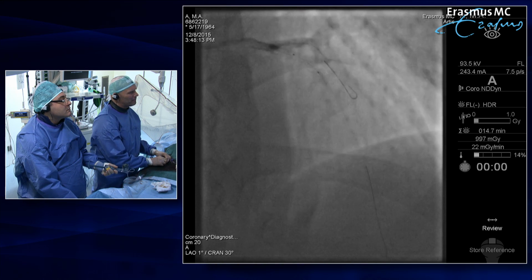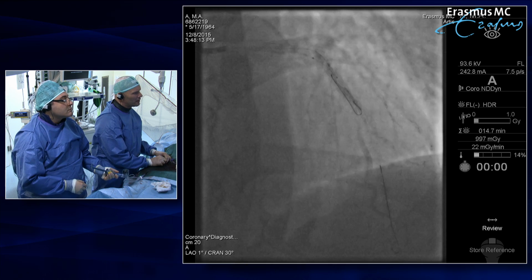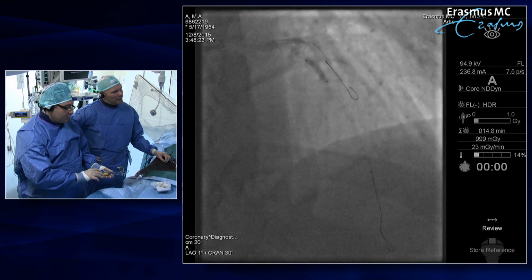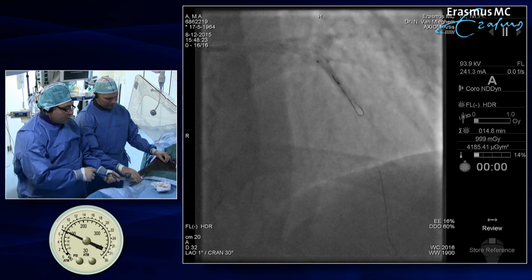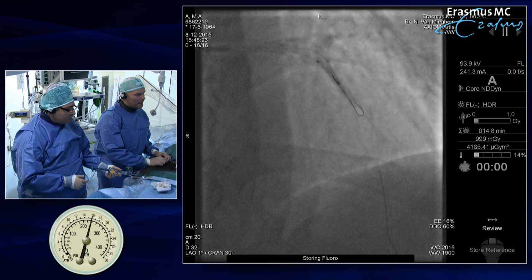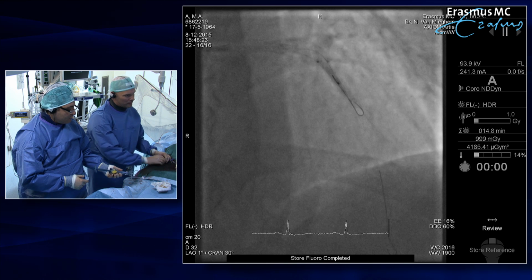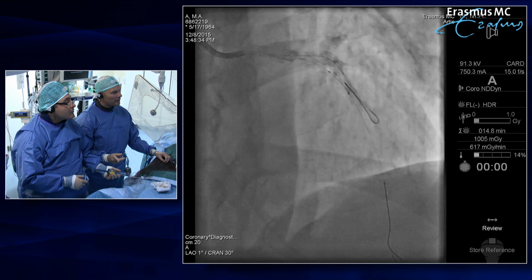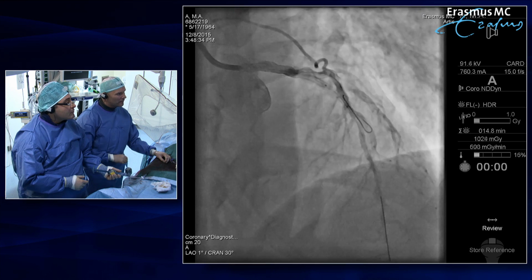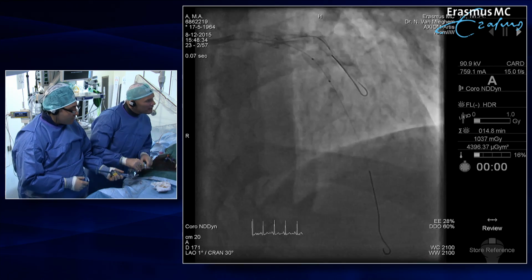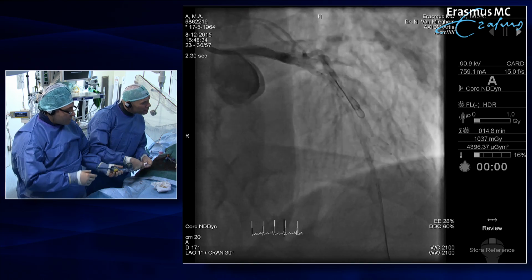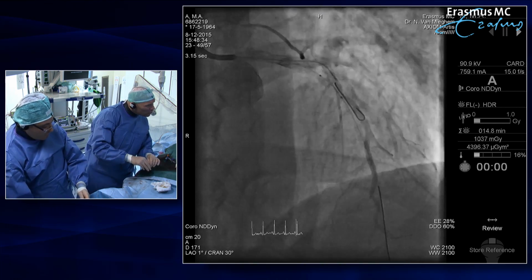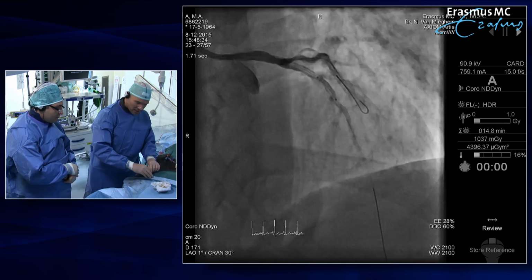Test. Oh, that's too much. And again inflate. 16. And down. So, ready for a test. Okay. All right, so we have the 3.0 by 15 as a reference now. So I think a 3.0 by 24 will suffice. Stent Synergy.